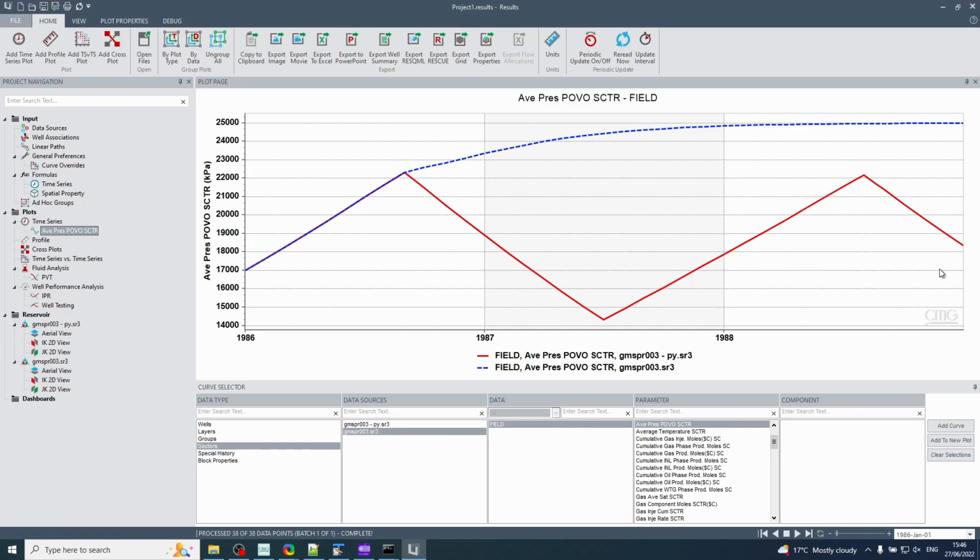So that was all I wanted to show in terms of PyControl. I hope this was useful.